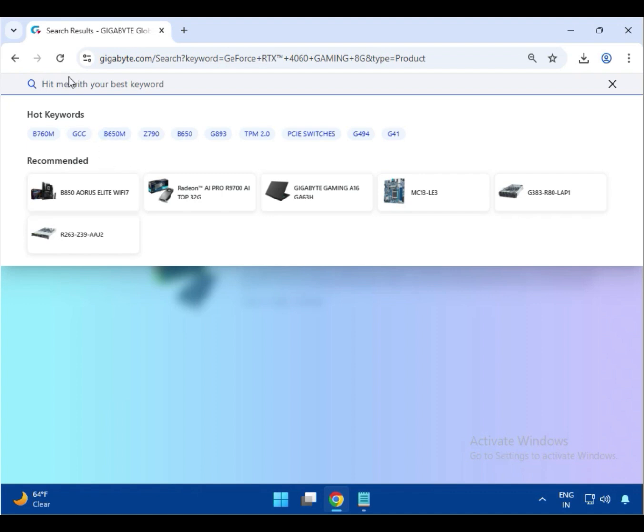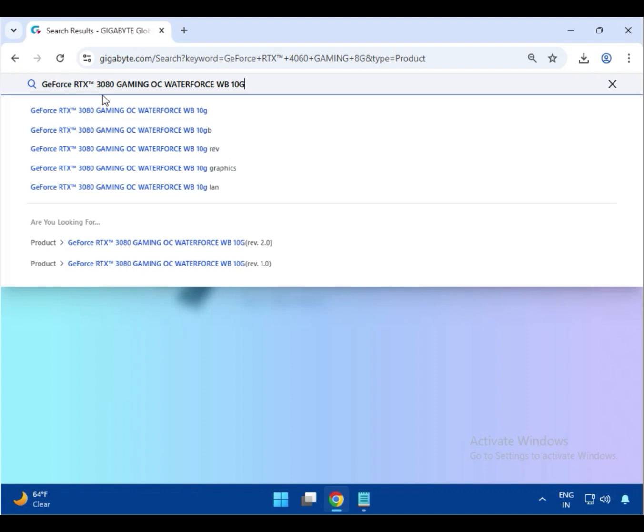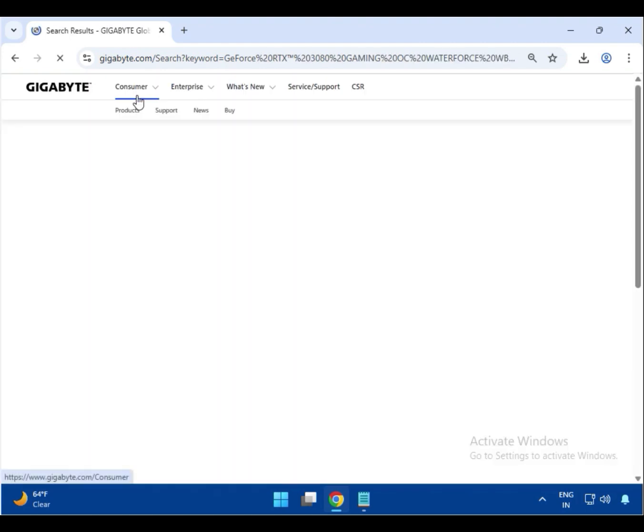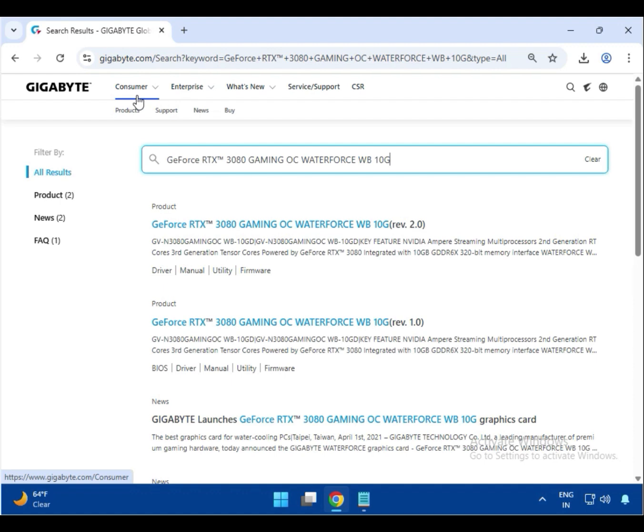Enter the model number of your graphic card: Waterforce RTX 3080 Gaming OC Waterforce WB10G. And then click on the product.